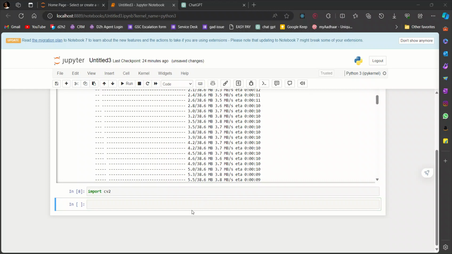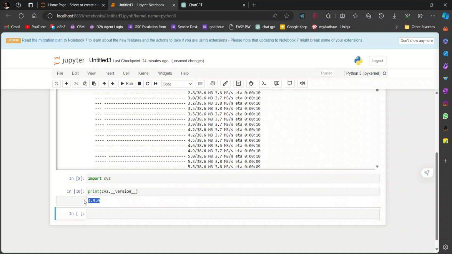Okay, also you can check the OpenCV version. For that, print cv2 version, run it. You can see it's 4.9.0.